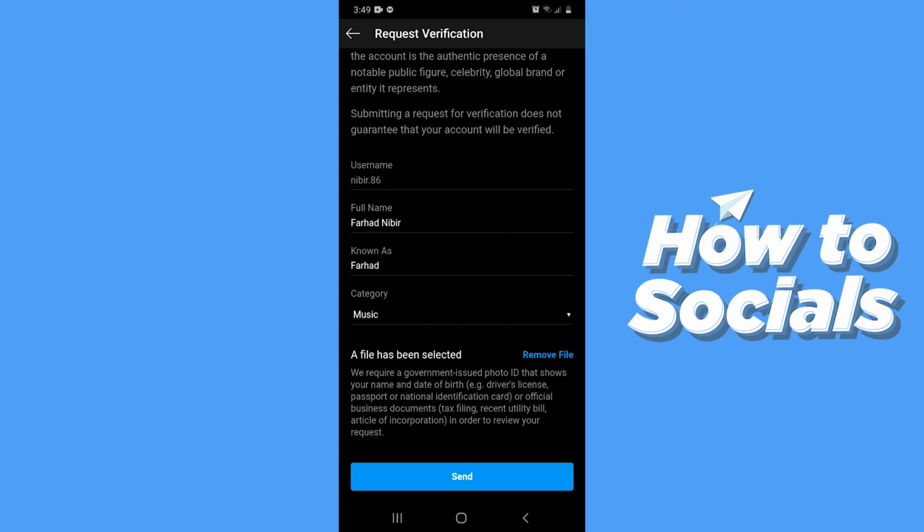Remember, this process takes usually a month or two. So have patience and you will be notified after the verification process is done.